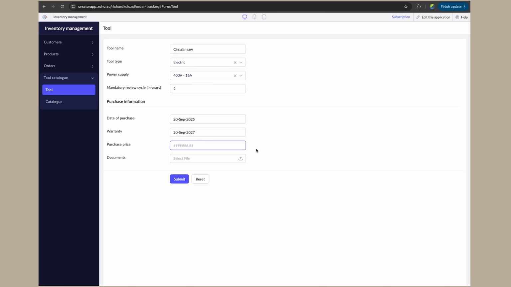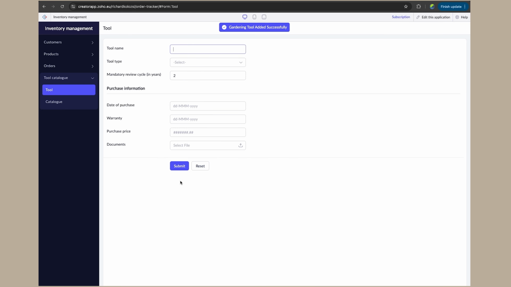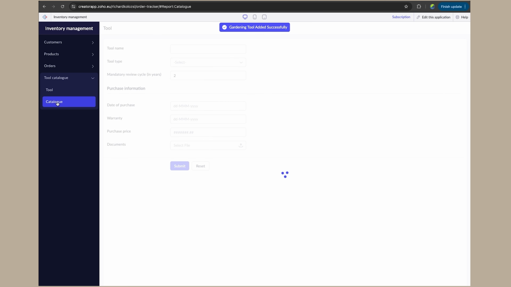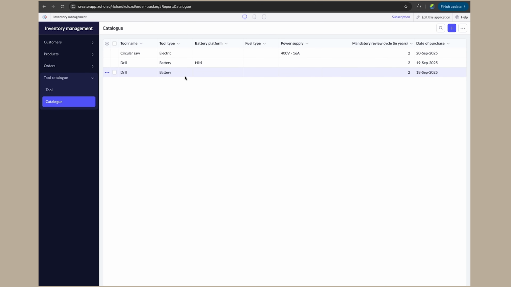Purchase price was 1,500, and we will not be submitting any documents right now. Okay, I will hit submit. And now in the catalog, we already have 2, 3 tools, whatever. So this is the one we just entered.